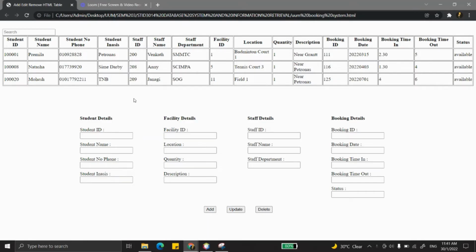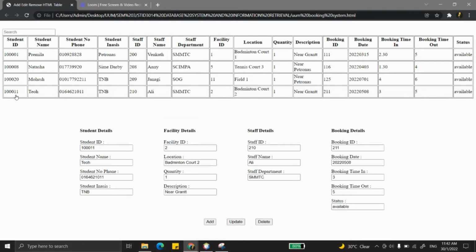To add the details to the table, we just need to fill in all the details stated here. After filling all the details, we just need to click the add button here and the details will automatically add to the table.